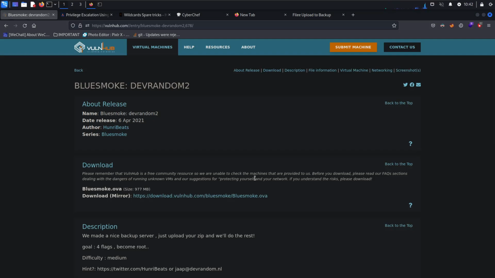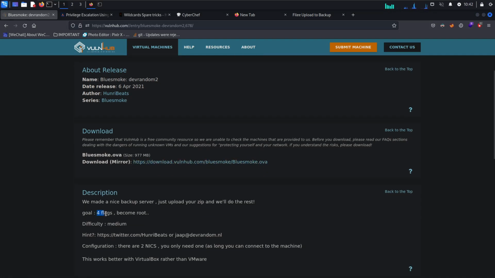Hey, what's up everyone? Today I'm gonna be showcasing how to root this box, Bluesmoke Devrandom2 from VulnHub. I hope you guys like it. As you can see here, the goal is to get 4 flags and become root.